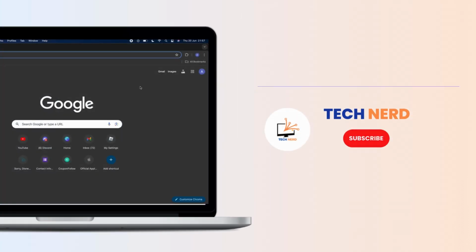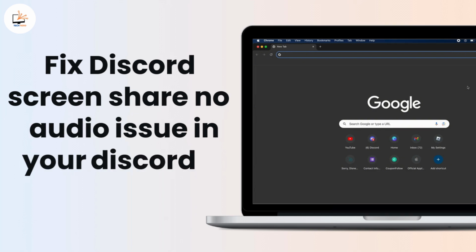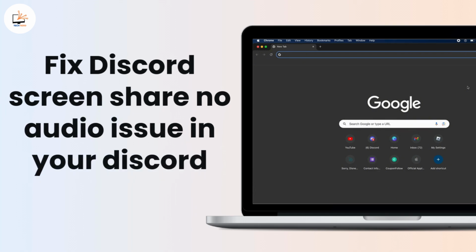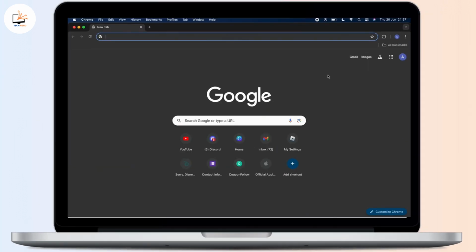In this video I will guide you through how to fix the Discord screen share no audio issue in your Discord. To fix this, first of all open any browser you have on your device and in the search bar search for Discord.